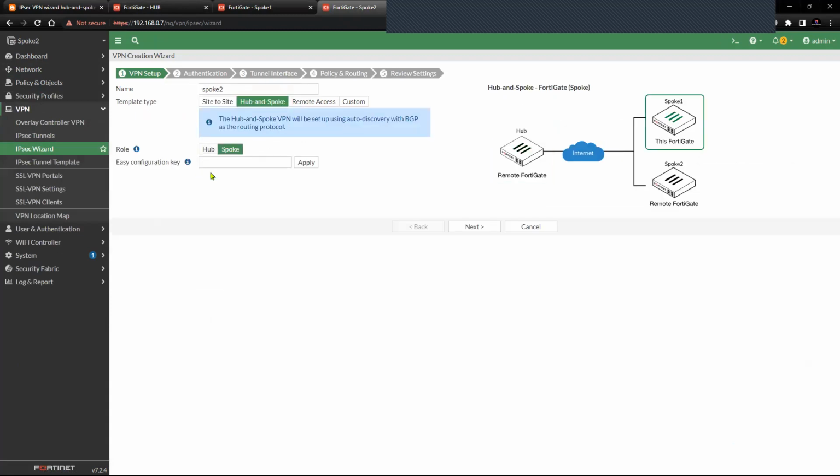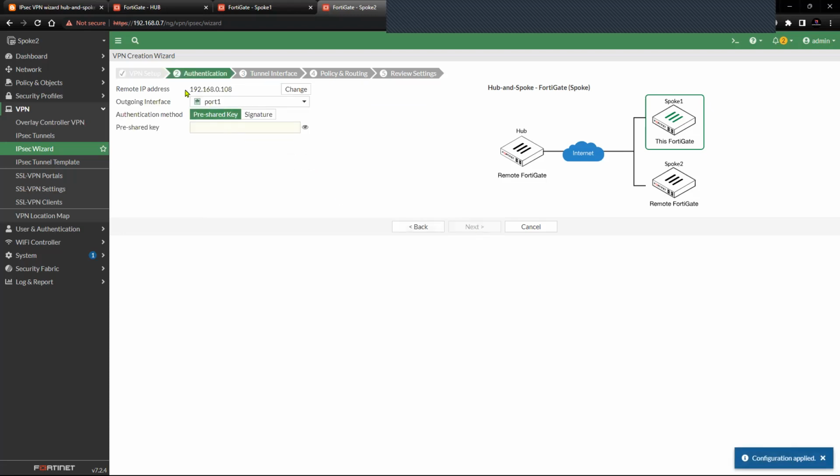Hub and spoke, this is going to be a spoke. Copy and paste the same configuration key, which is going to add all the configuration to spoke 2. Now the configuration is applied. You will see remote IP already getting auto-configured, 192.168.0.108, which is hub. Outgoing interface is port 1.